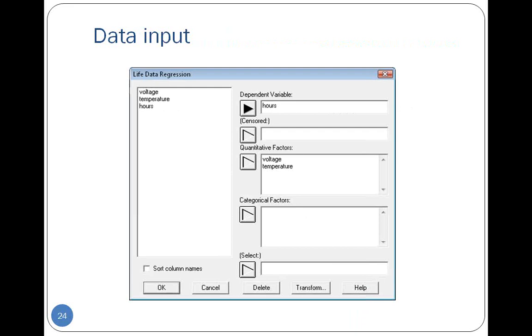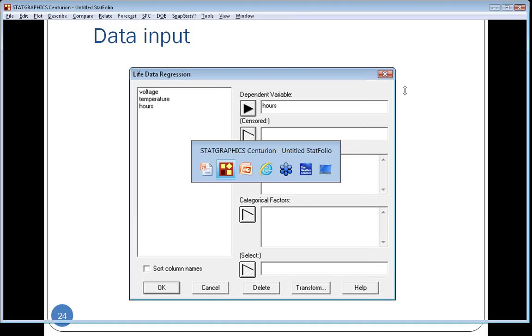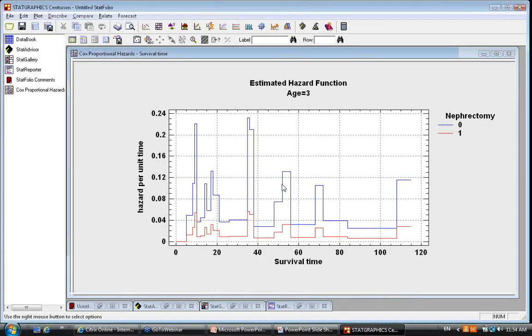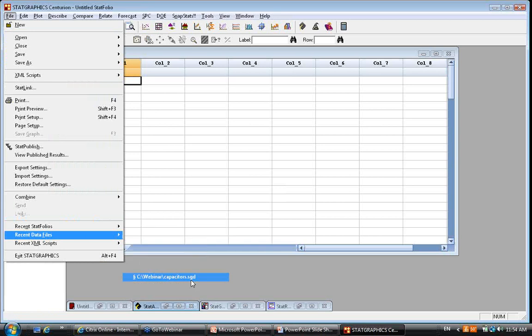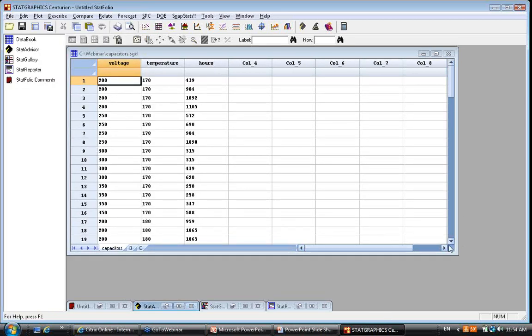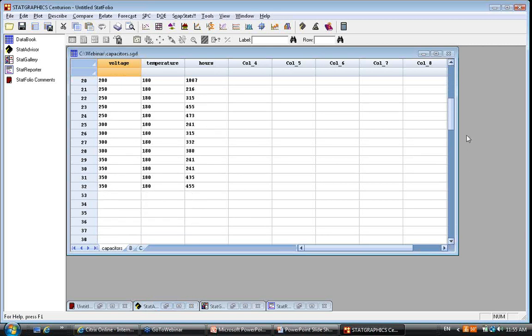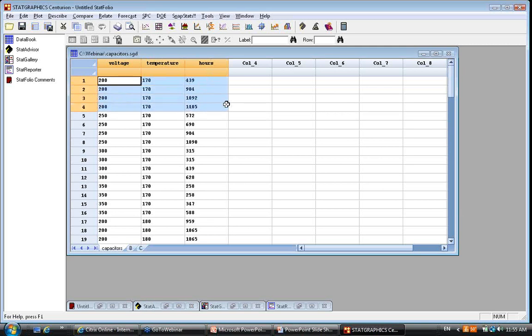Now we're going to fit it using a life data regression procedure. So let's go back to Statgraphics. Let's close off this particular data file and open up a data file called capacitors. There it is. This file consists of 32 observations. At each combination of voltage and temperature, and remember, there were 4 voltages and 2 temperatures. It's a 4x2 factorial design. They tested 4 capacitors. So we have 4 times 2 times 4, a total of 32 failure times.